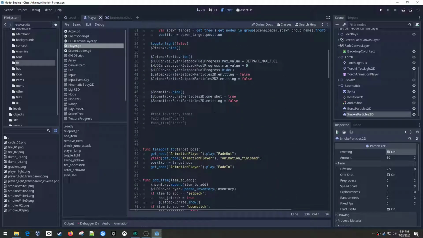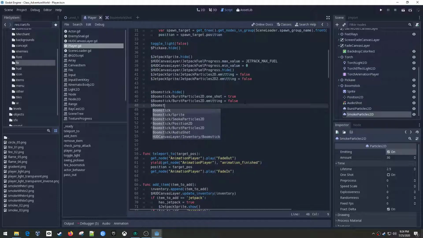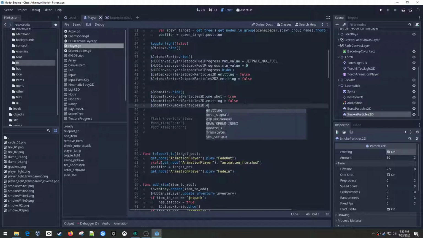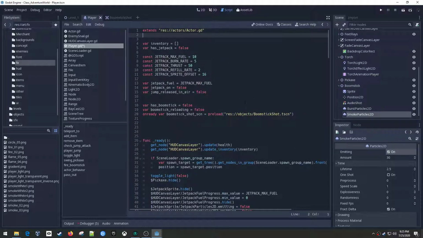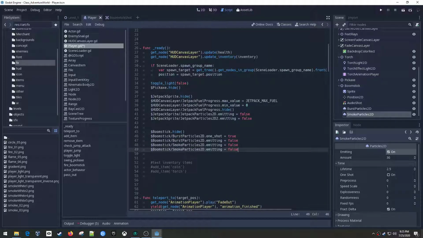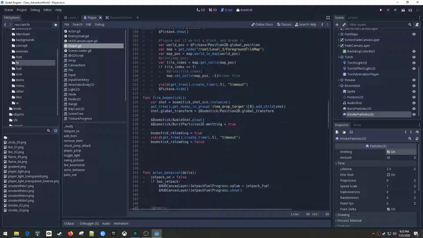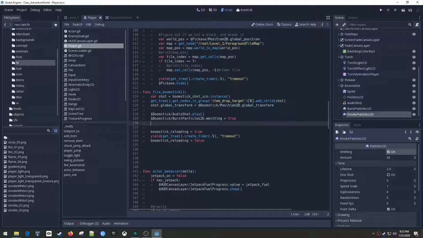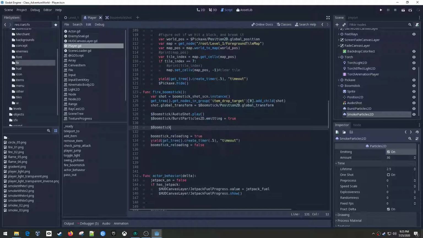So let's go back up here, and we'll do boomstick / smoke particles 2D dot. So we'll turn off the emitting to start. Oh, didn't mean to do that. And we will also make it a one shot. Alright, and then we need to trigger that off when we fire. So we'll do that here as well. Boomstick / smoke particles 2D dot emitting equals true.